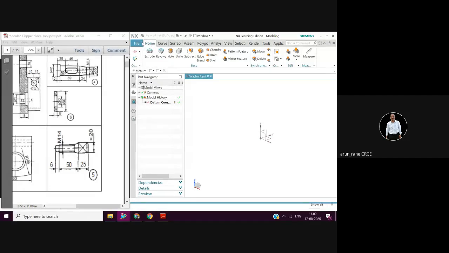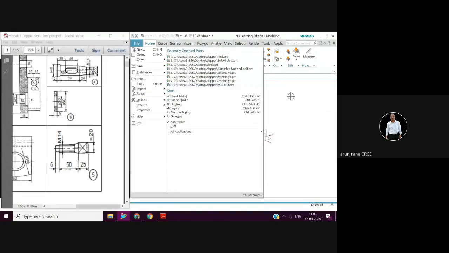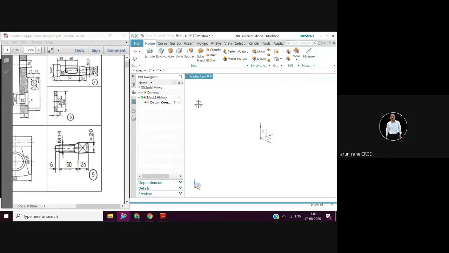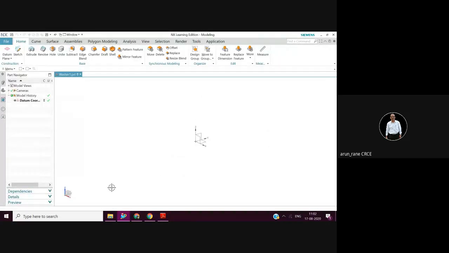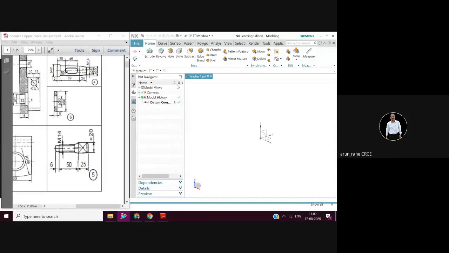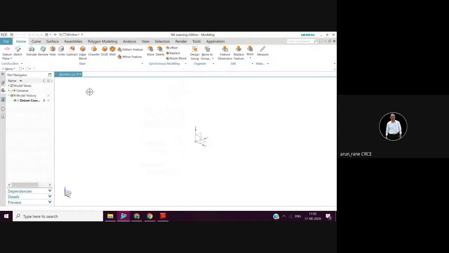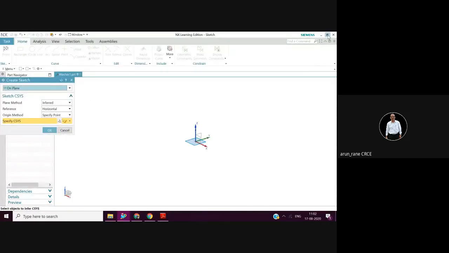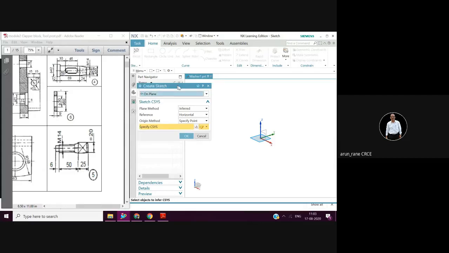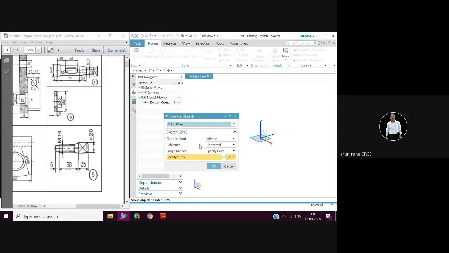Then I'll go to home. Washer one is already there. So I'll go to file. It's already open. I'll maximize this. Sometimes I also get confused. So you have a sketch. You have a sketch option here. So sketch. I'll restore it. Then you have this window.